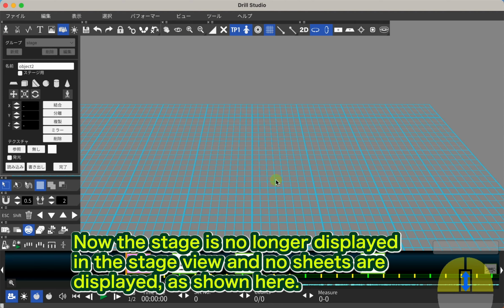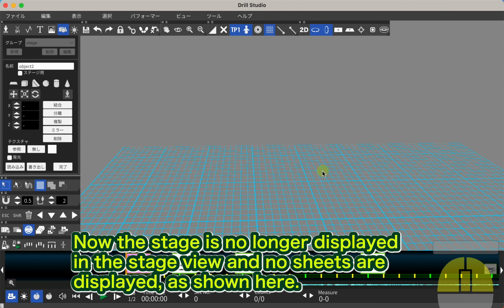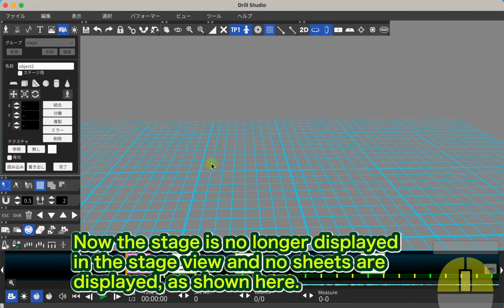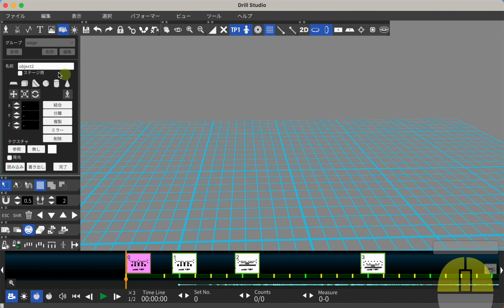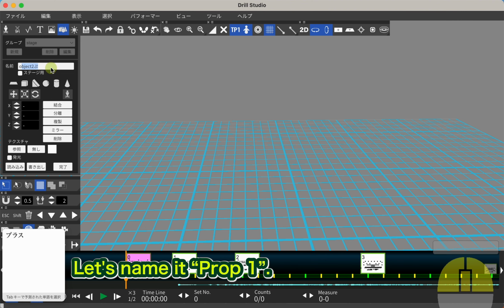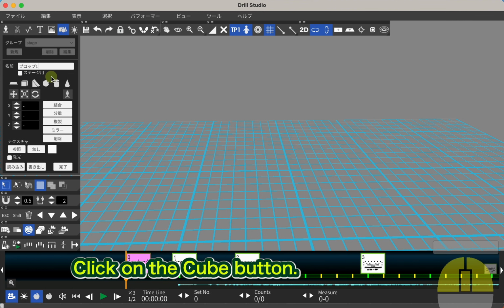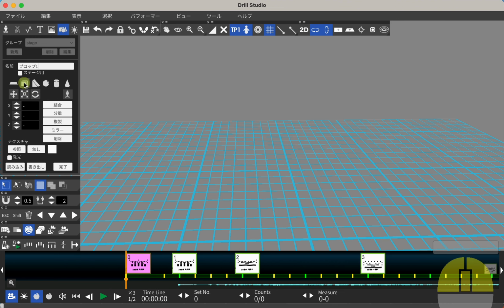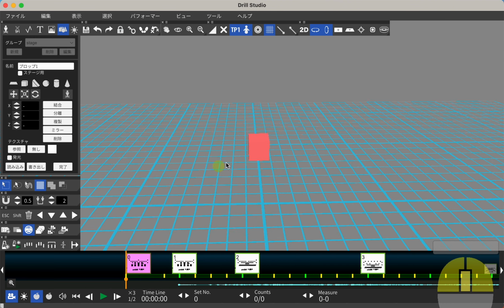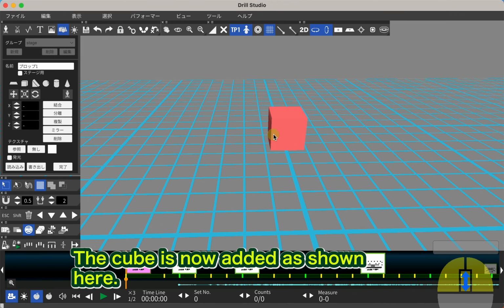Now the stage is no longer displayed in the stage view and no sheets are displayed, as shown here. Let's name it Prop 1. Click on the Cube button. The cube is now added as shown here.